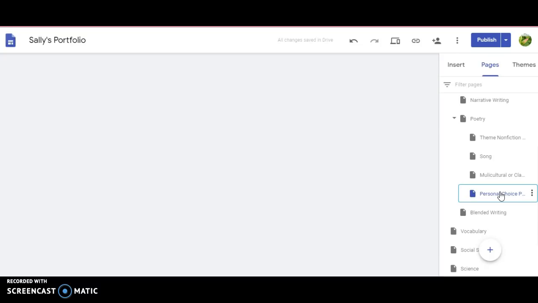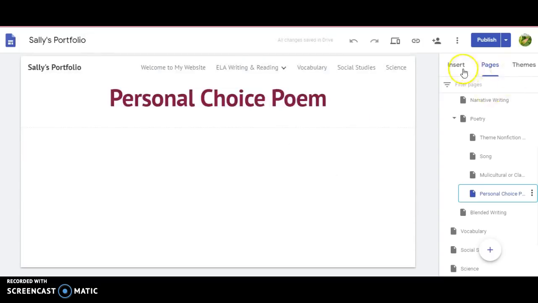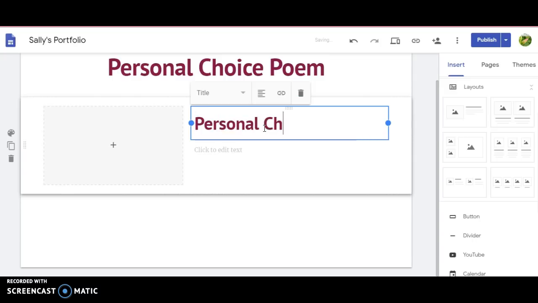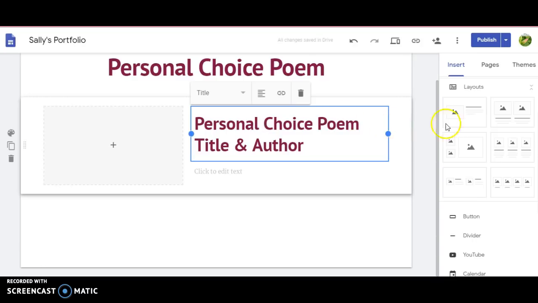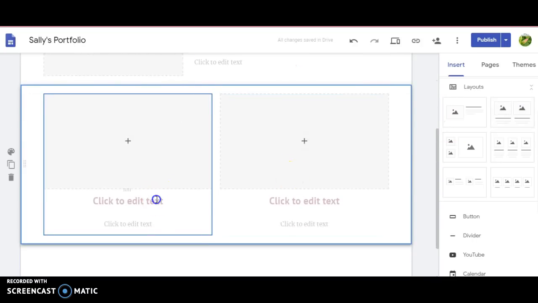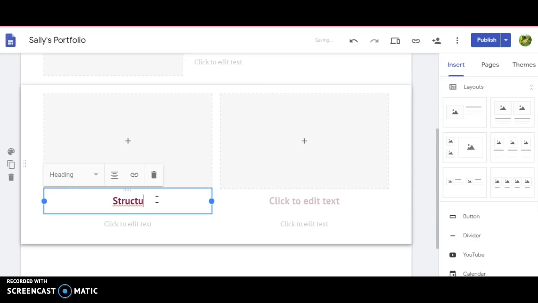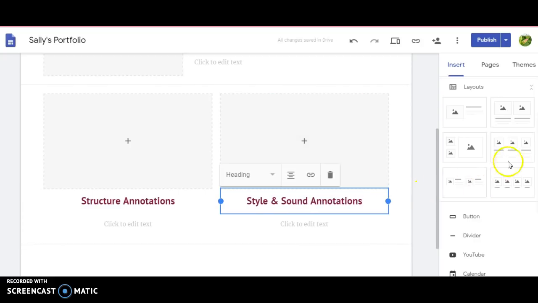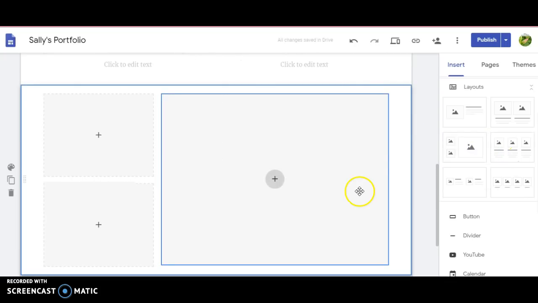Again, sometimes it takes a little bit for things to load, and that's okay. Go back to insert. We need personal choice, poem, title, and author. We need the structure annotations, style and sound annotations, and then we need the space for pictures at the bottom.